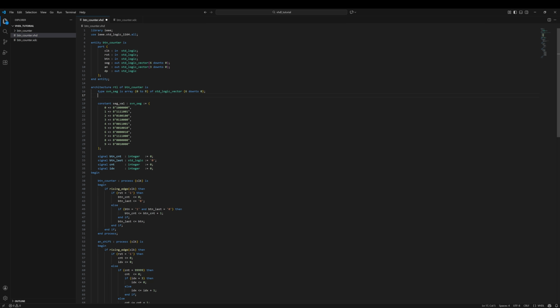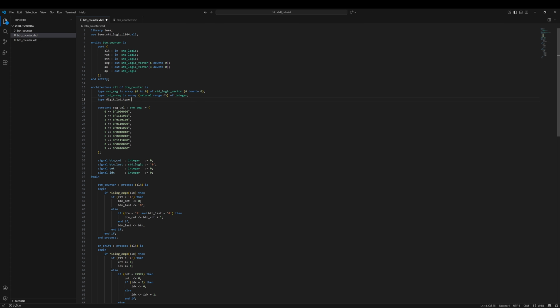For this function, we'll need to define 2 new types. We'll call the first type int array and define it using natural range of integer, which means the range is specified when the type is used, rather than when it's declared. The second type is called digit LUT type, where LUT stands for lookup table, not to be confused with the LUTs used internally by the FPGA for logic. This type is defined as an array indexed from 0 to 9999, with each entry containing an int array from 0 to 3, which represents the 4 digits of the display.